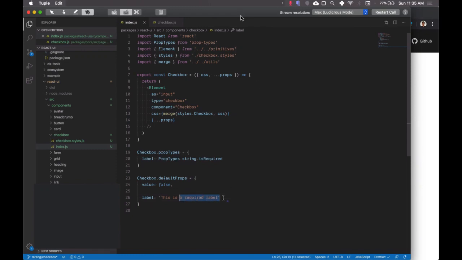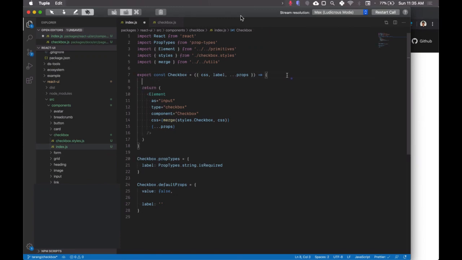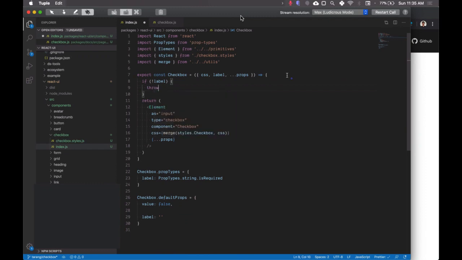Yeah, let's try that actually. I think that's better. So I'll just do label empty string, and then I will pick it up from here. And basically, if not label, throw new error, and then label must be provided.